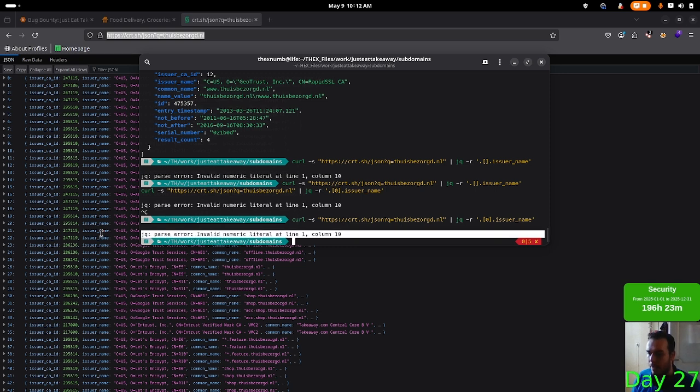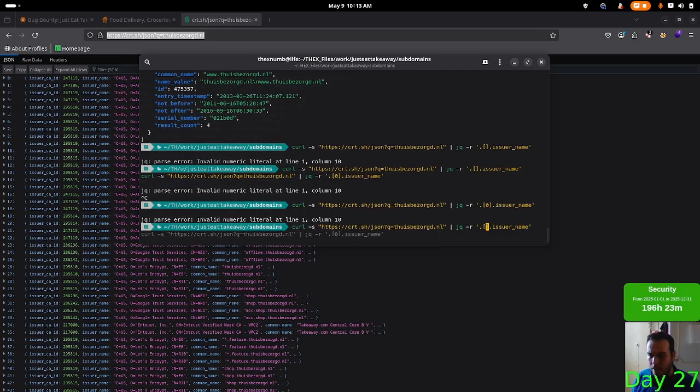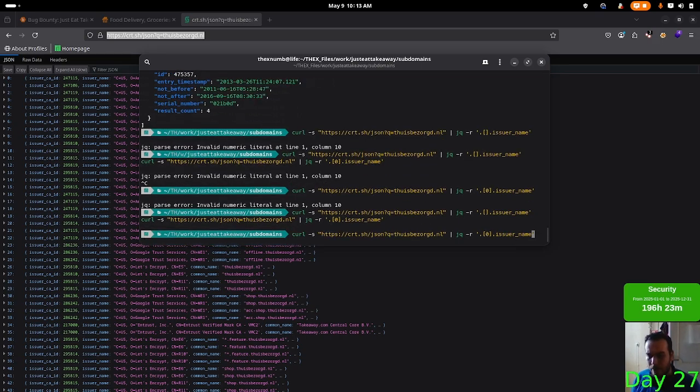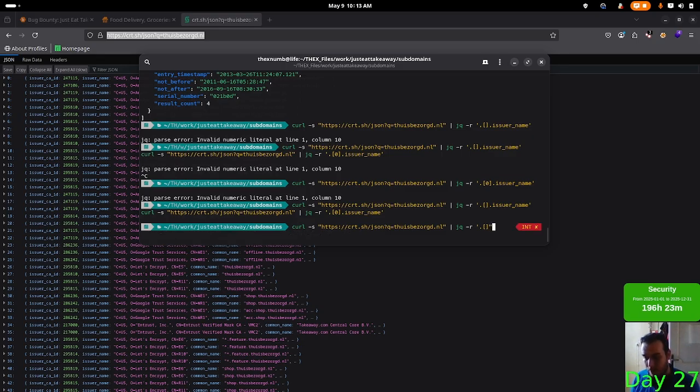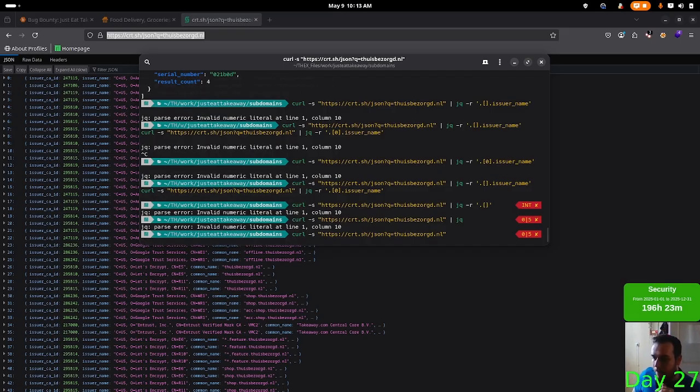Okay, why did this happen? I don't want this. Let's check something. What if I remove this and just fix it? I don't know why this happened, but let's fix it. Just remove this and see... oh, what the heck happened in here?